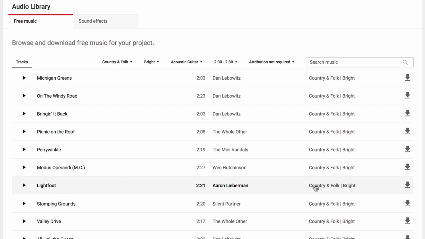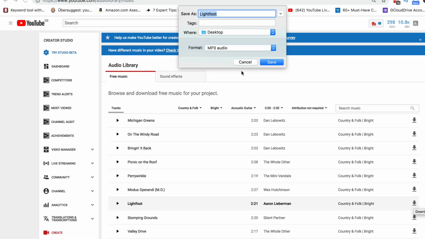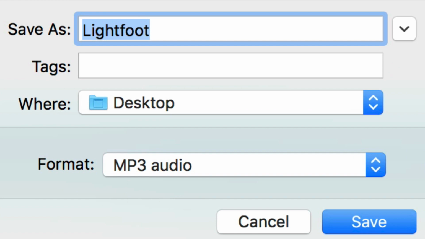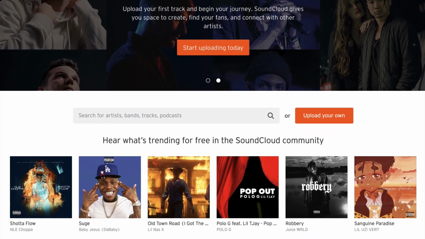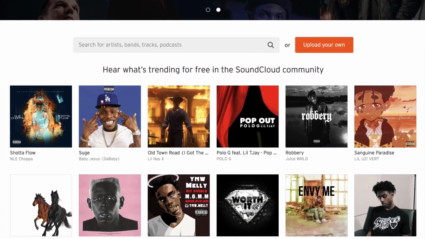After you've selected your song, just click on the download button. Then you just add the audio to the timeline in your video editing software. Number 2, SoundCloud. SoundCloud has an awesome selection of background music for YouTube videos.